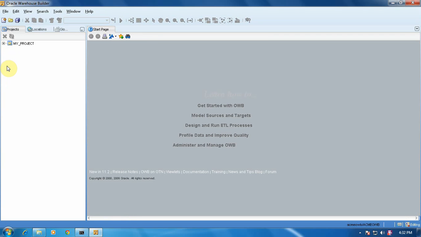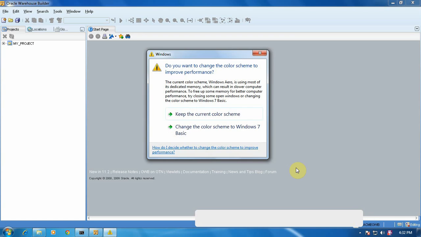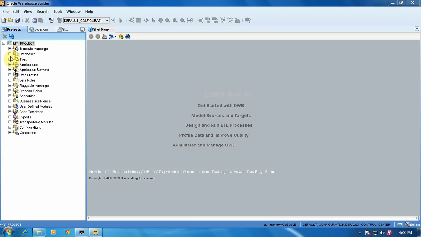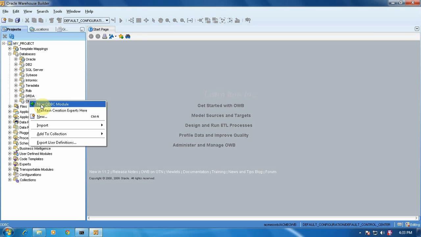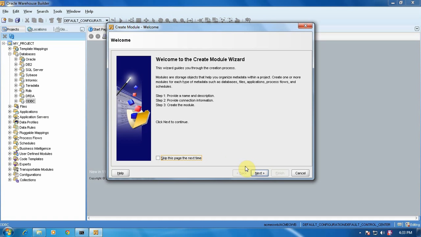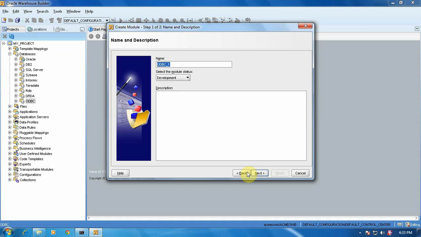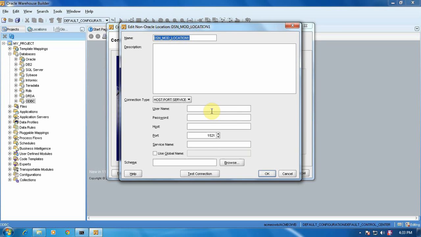Expand my project. So in the database we are going to import the data using ODBC because it is another platform. Say new ODBC module, next, DSN, mod, say next, edit. In that we are going to specify the name that we have created in SQL Server, that is the ACME DW user.